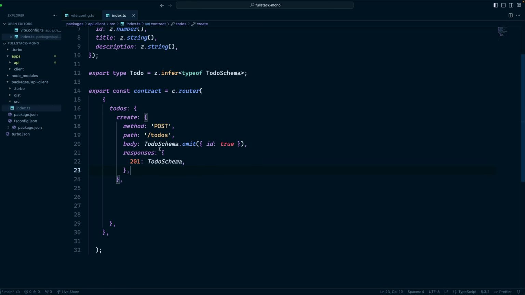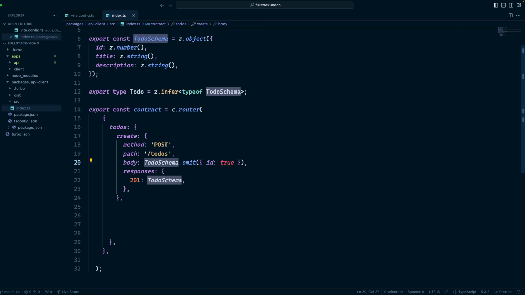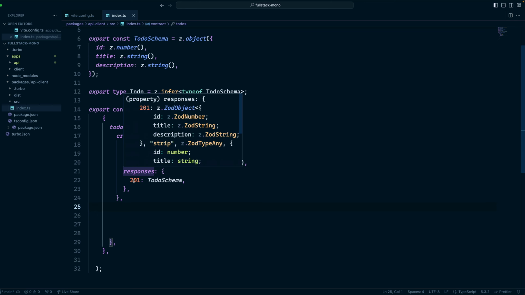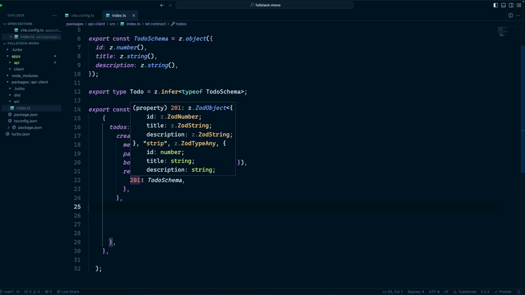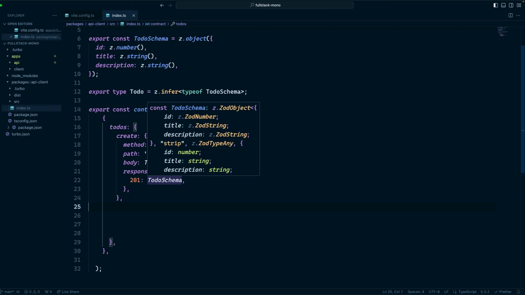To create, basically we want to pass in the same schema as we have here, but we're omitting the id attribute because that's generated server side. And then typically in REST APIs, when you create something, you respond with a 201 with the full schema. So that's going to include the id.